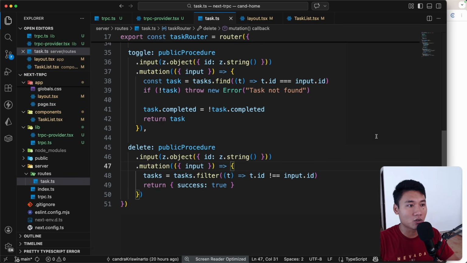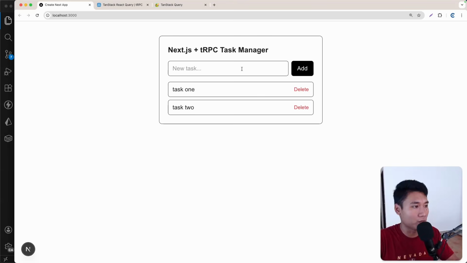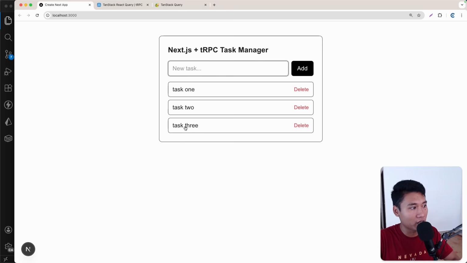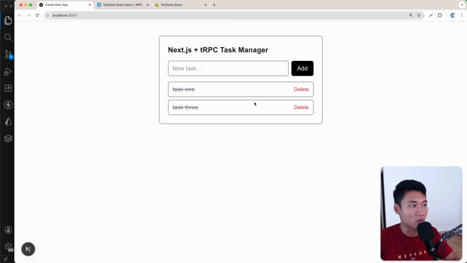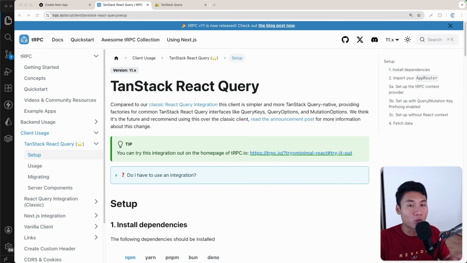So now let's take a look at the UI, and hopefully everything should work. If I do task 3, hit enter, we have this one right here. If I hit toggle, as you can see, it just works. If I remove that, it also works. So as you can see, it's really simple to implement the TanStack React Query with tRPC on the Next.js application. And hopefully after watching this video, you can combine all this technology and create your own project.